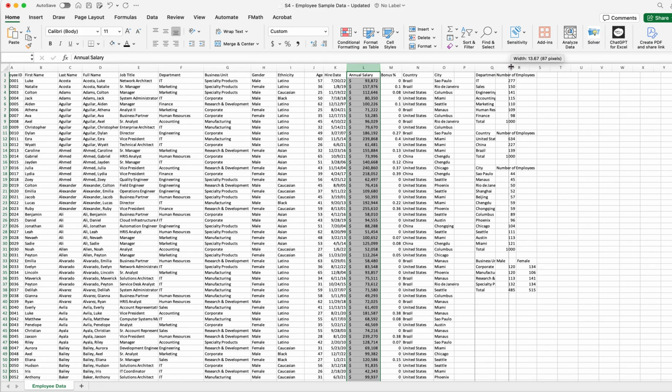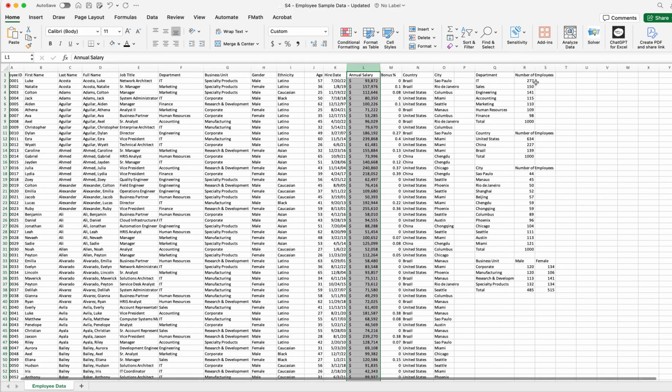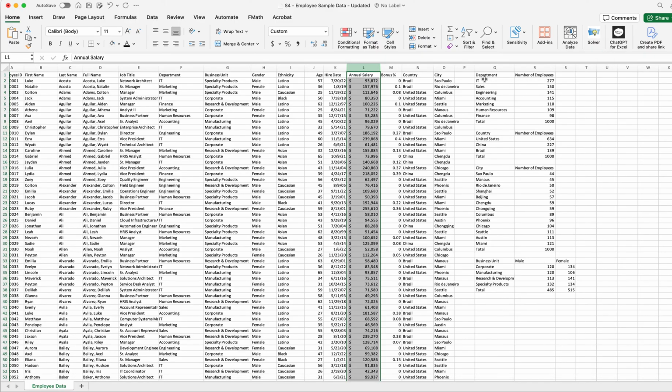So we have our department name here and the number of employees in those departments. So it got this correct, and there's a total. Number of employees by country and totaled. Number of employees by city and totaled. And then number of employees according to gender in their different business units. Just so you know, ChatGPT o3 did this 100% correct.